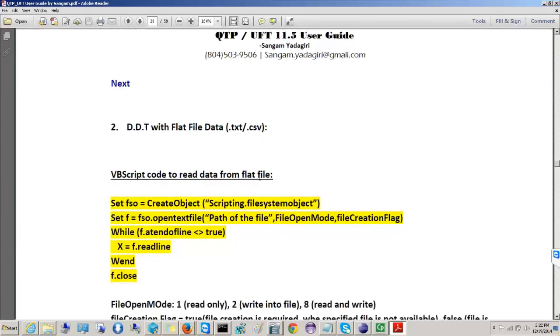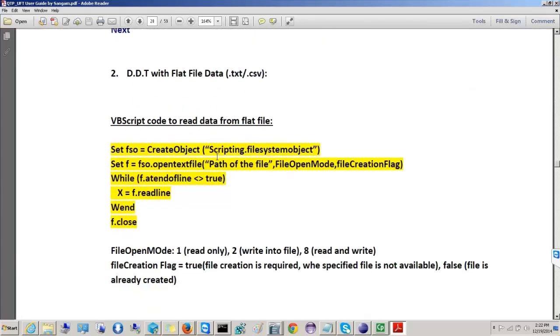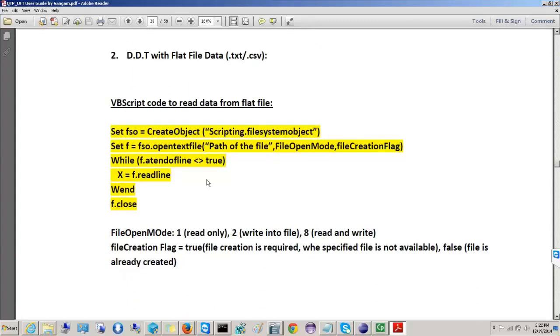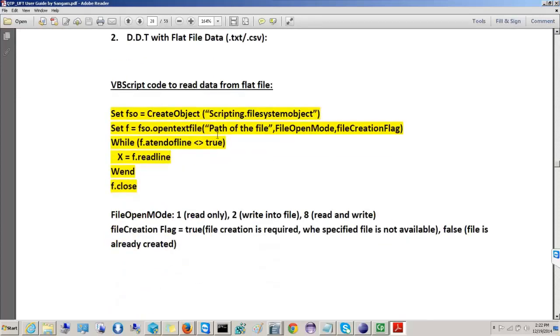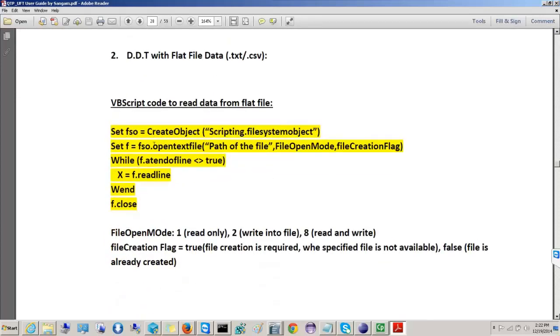The second example is file data. For example, you store your data, username, password and so on, in a text file, and then you want to use it in your program. So you have to create a file system object, just the way we have the File class in Java, and then open this file. In the file open mode, like read mode, write mode, or read and write mode, you enter 1, 2 or 8, and the file creation flag is yes or no. That means if the file is not created already, it will create it, otherwise it won't. So you can mention yes or no there.